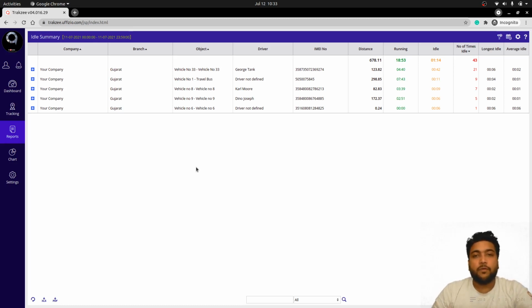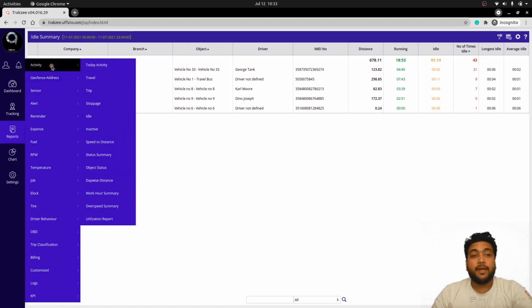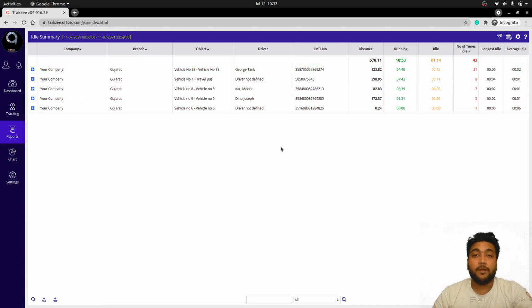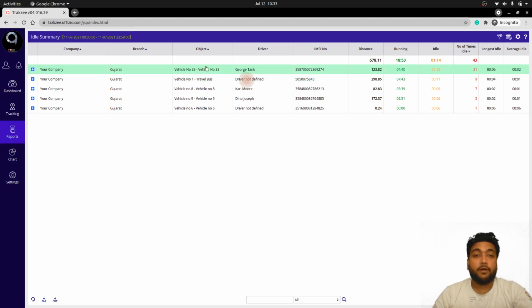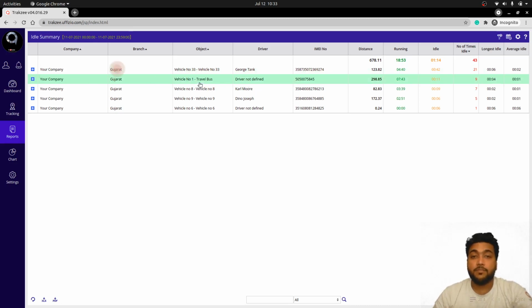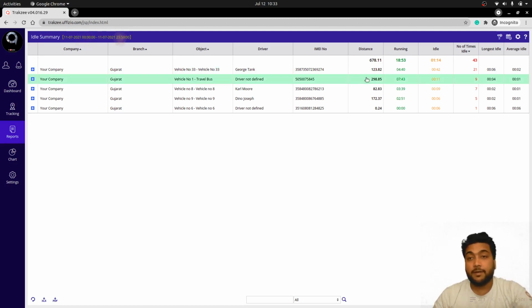The report is available in the analytics format, in the report, under activity, and then idle. Here we are on the idle summary report, where you can find information on which object has been driven by which driver, in which company and brand the object is, and also the IMEI number with the total distance traveled, based on the from date and to date time filter that is selected.